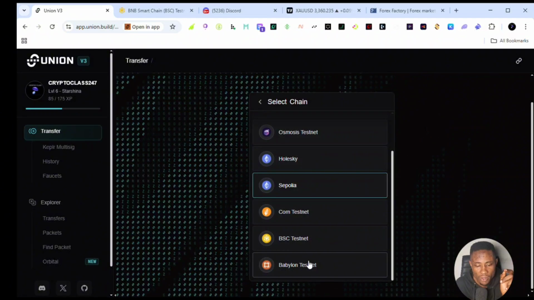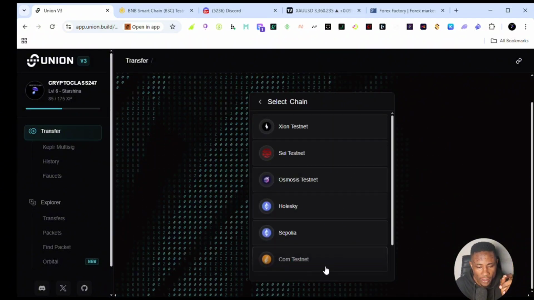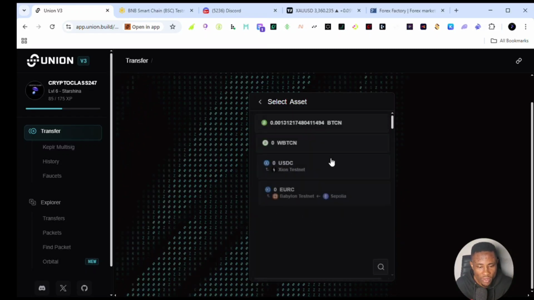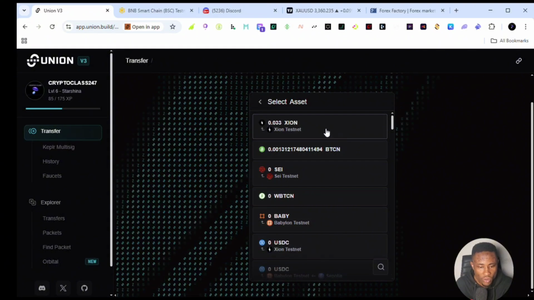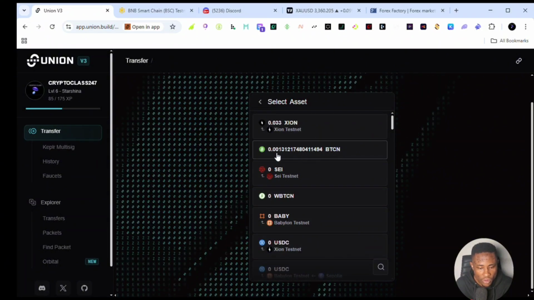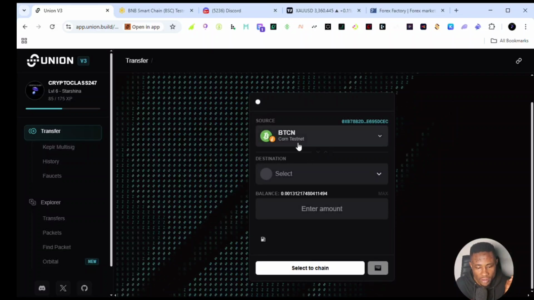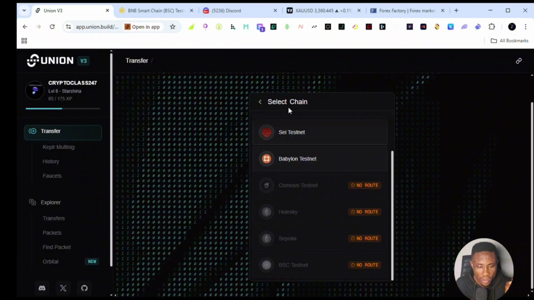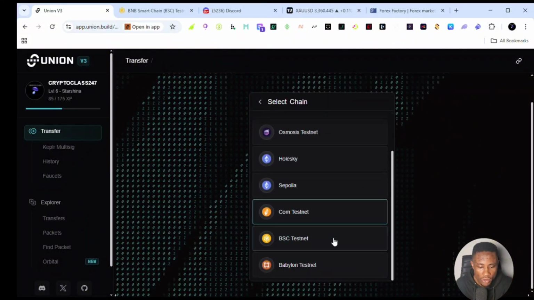Once you select your Babylon here, then you are going to see the ones available that you have tokens on. All right, so you have token on this, you have token on Xeon, so you click on it. This Testnet, I don't think is going to work out. Okay, I selected Testnet. I was surprised. So I'm going to select Babylon here.